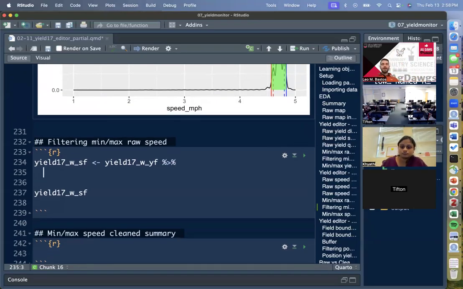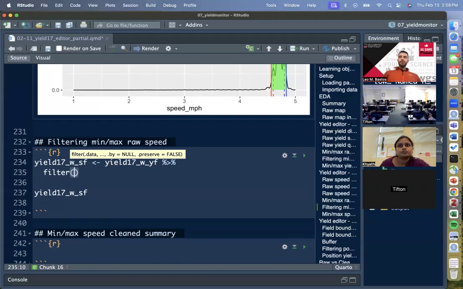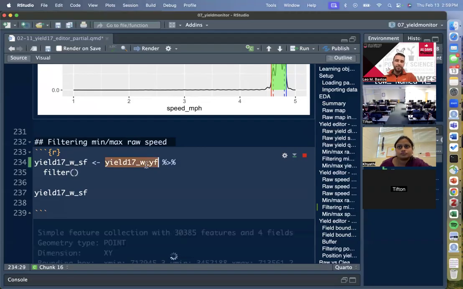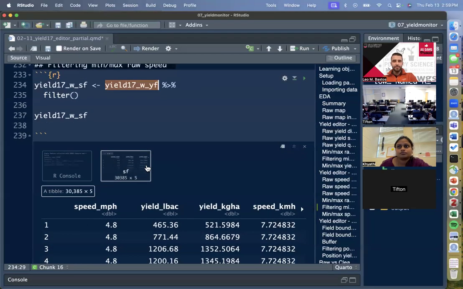So we do this. Well, we're going to use the filter function again, but let me ask somebody else. Kiathi, what would you code here? Let me just print EO17 WYF so you can see the variable names.